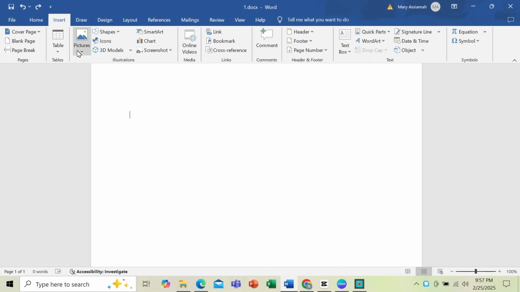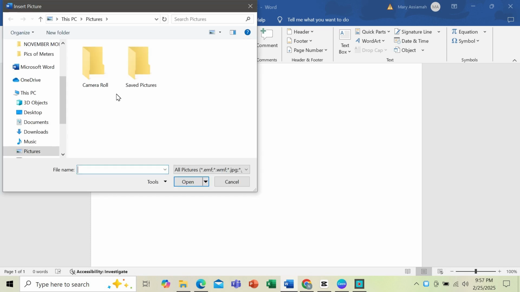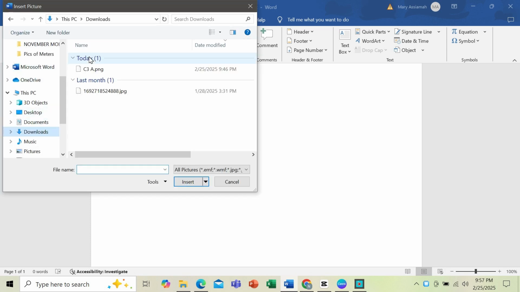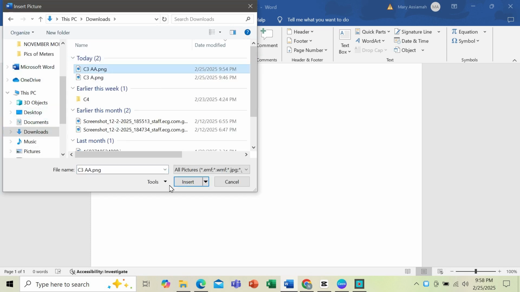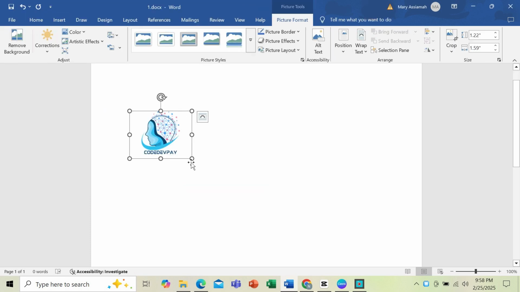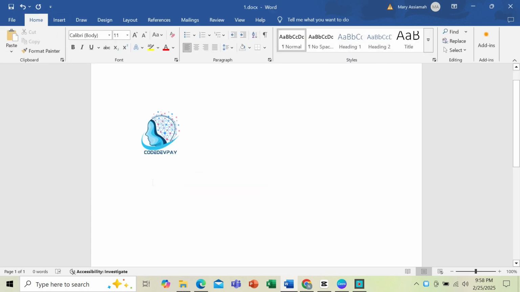Click in your document where you want the image to appear. Navigate to the Insert tab. Click Pictures in the Illustrations group. Choose This Device to open the File Explorer. Locate and select the image you want, then click Insert.